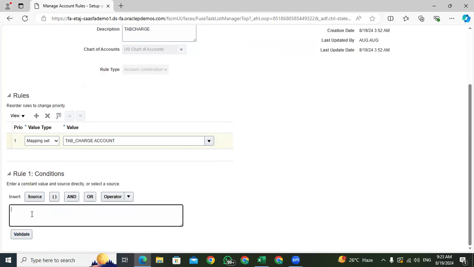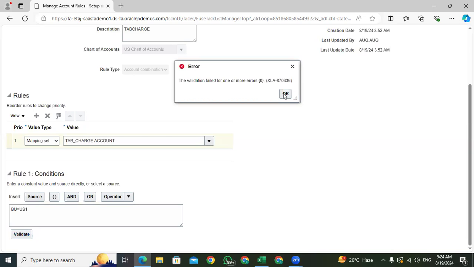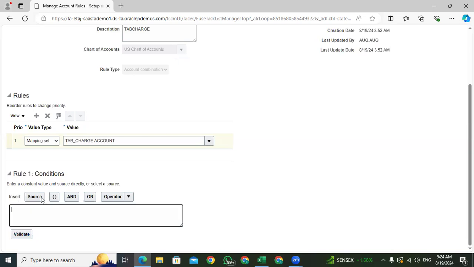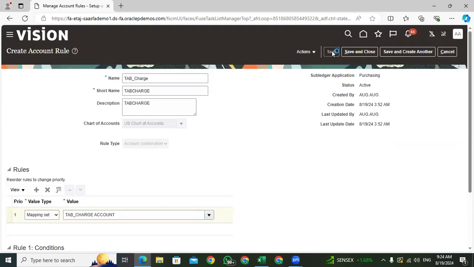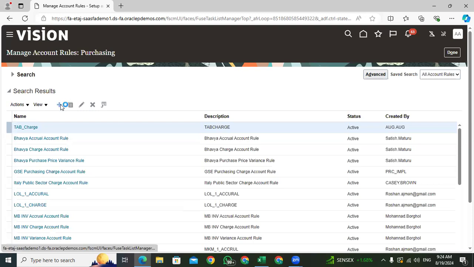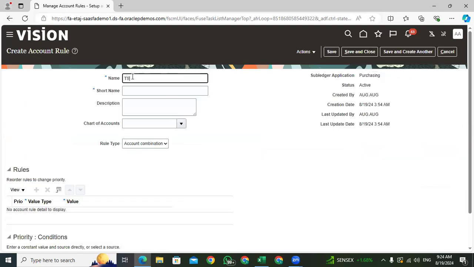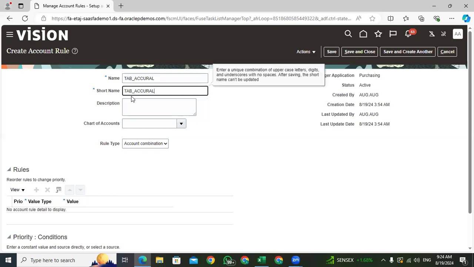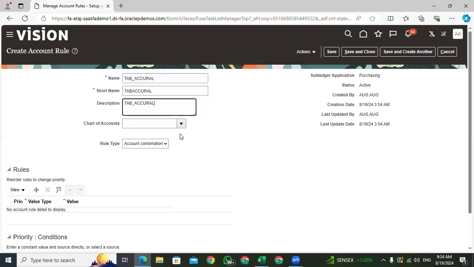Conditions. If you want to write some condition like BU equal to US1 business unit, validate this. I think the validation failed because there is some format here. Based on that, this condition will come. Okay, no problem. Already the US1 business unit is activated. Now save and plus. Then tab. What is the next one? Accrual. This is for accounting rule purposes. Accounting rules can be associated here.